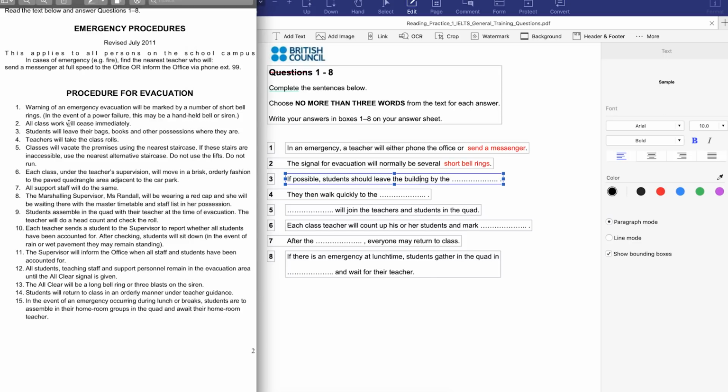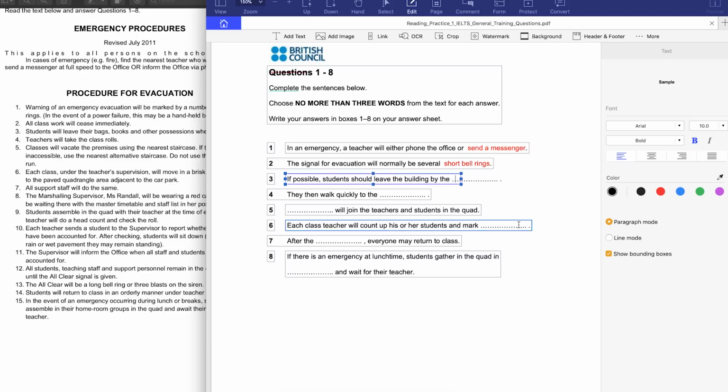So in the text we see in point number 5, classes will vacate the premises using the nearest staircase. Vacate something means to leave something. To vacate the premises means to leave the premises, go away from them. So the students will leave the building, because premises is a synonym for a building, using the nearest staircase. That's what we can write directly here, by the nearest staircase.